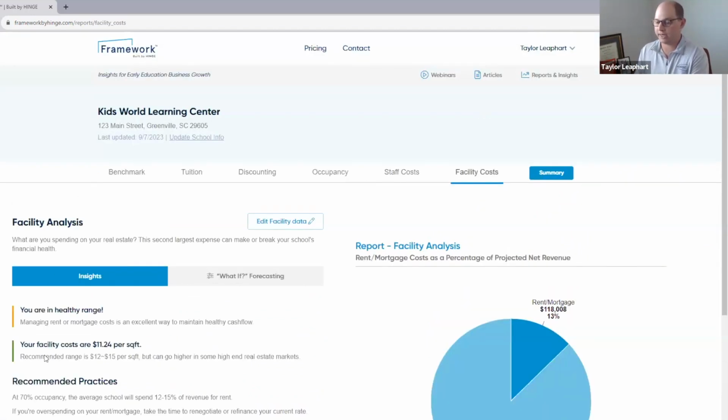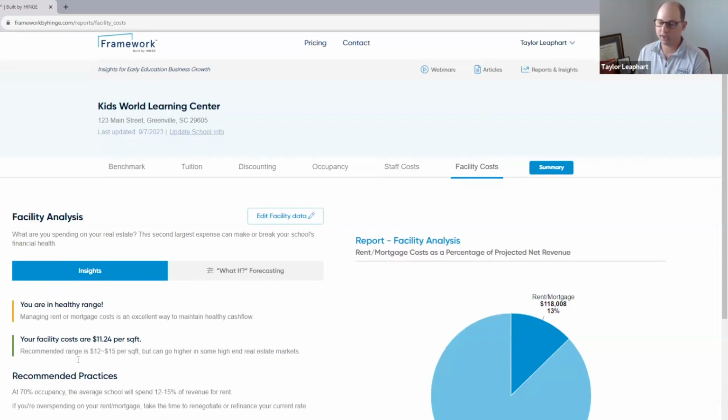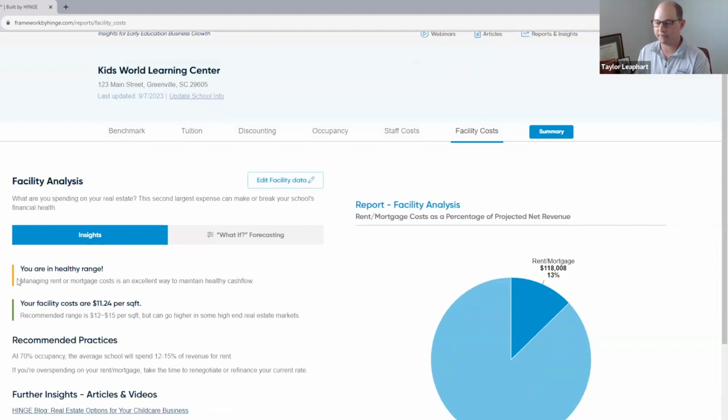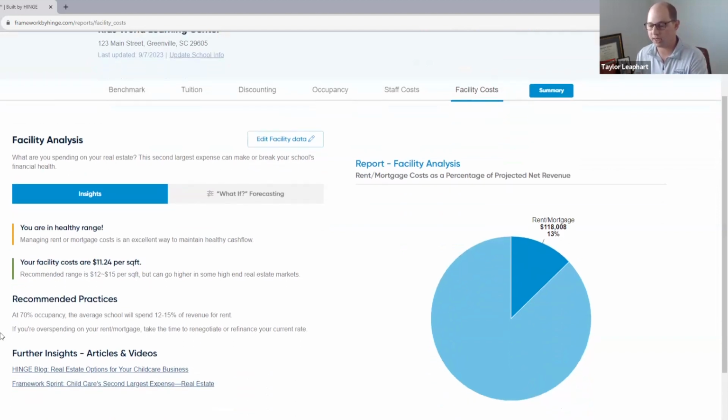We're in a healthy range. Our facility cost per square foot is in a really good range. Typically, it'll give you some really good information as far as what we at Hinge have seen over the past several decades, as far as national pricing and current pricing. We try to keep this fairly up to date with what we are seeing in the market real time.